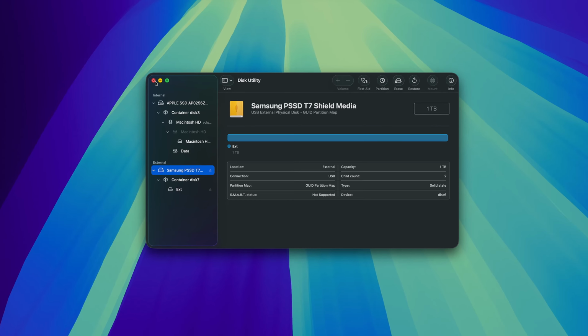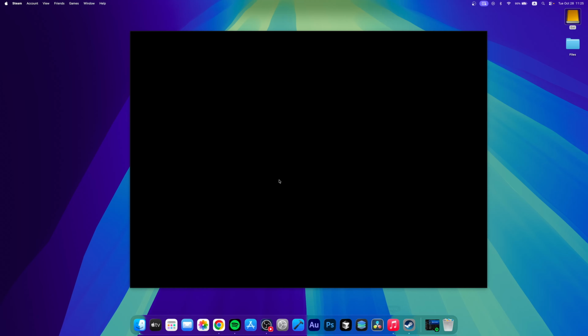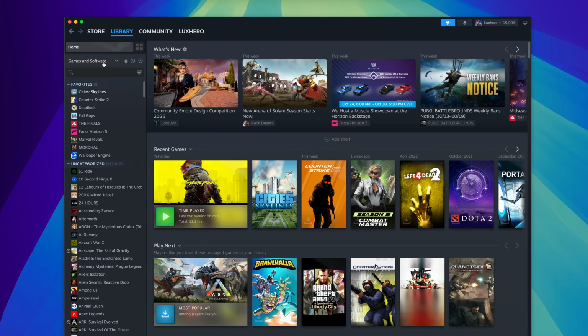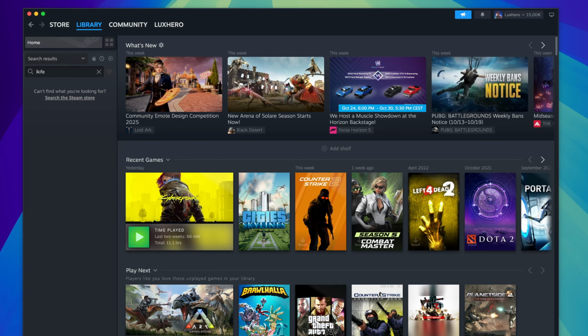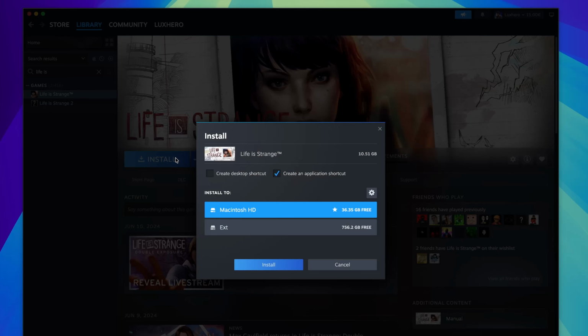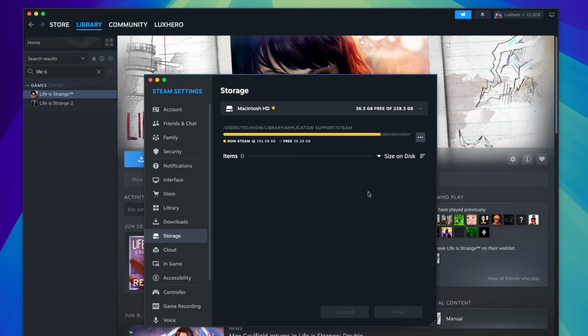When this is done, open up your Steam library. Here, find the game you wish to move or install on another drive. Click on Install if the game is not installed on your Mac yet, and then you might not see your other drive listed here. Click on the cog icon and your Steam storage settings will open up.